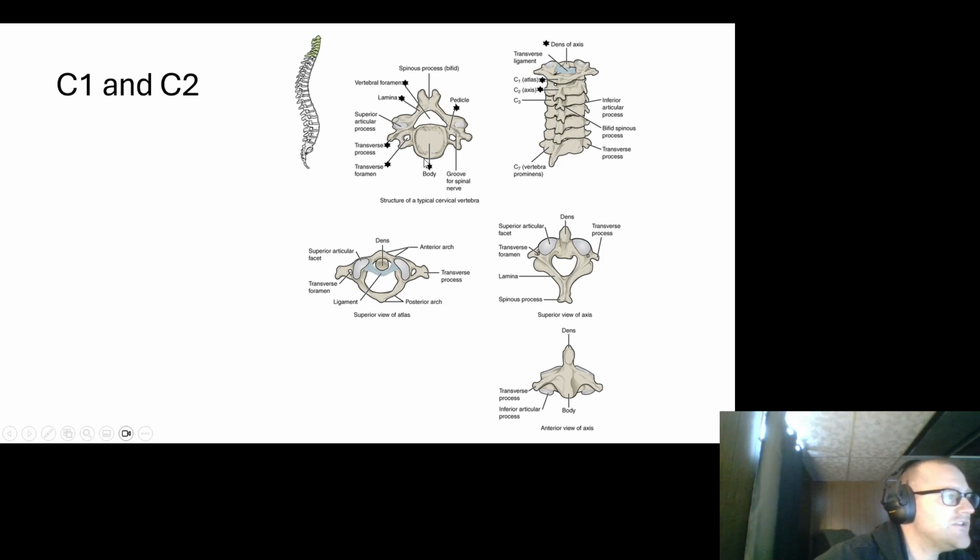So, as usual, here's that vertebrae. Here's the body of the vertebrae. Here would be the vertebral foramen, the hole where the spinal cord would move through. Here's that spinous process on the back. It's got two little points back here, as opposed to one of those other vertebrae. Then we've got the lamina. We've got the pedicle connecting the transverse process to the body.